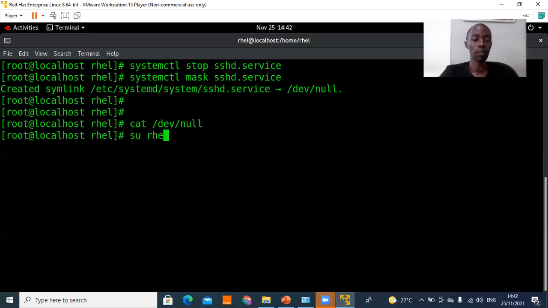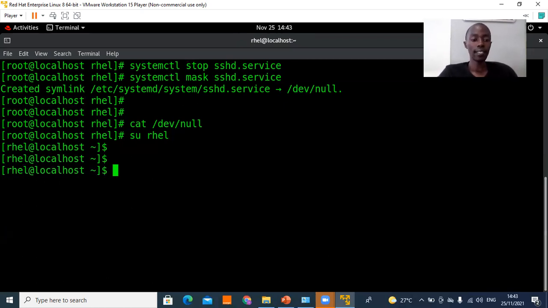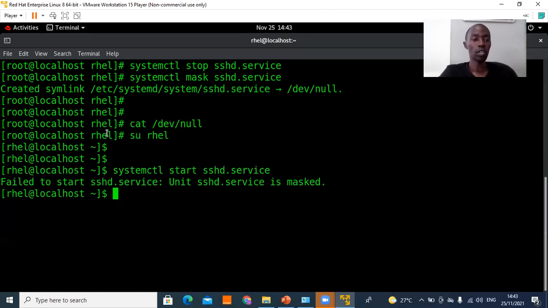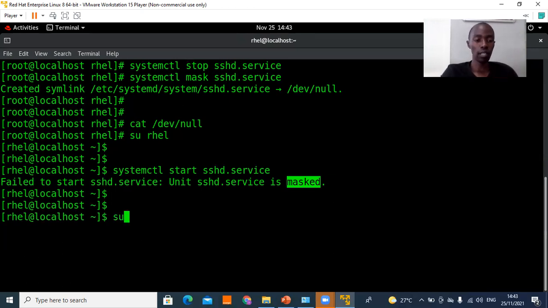So let me switch back to a regular user. I'll just use su RH. Now let's see whether a regular user can start this service since it's already masked by a super user. I'll use systemctl start sshd.service. Press enter. You can see that I am required to put a root user's credentials. If I give it, press enter, you can see: failed to start sshd.service. Unit sshd.service is masked.